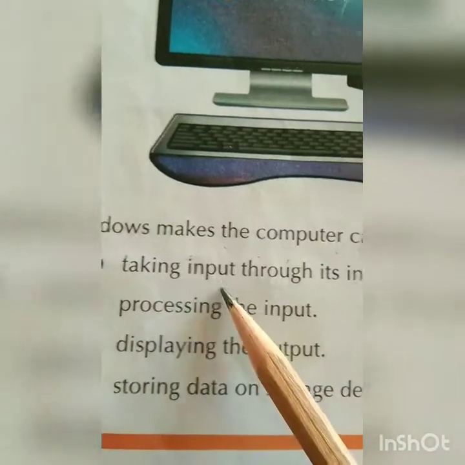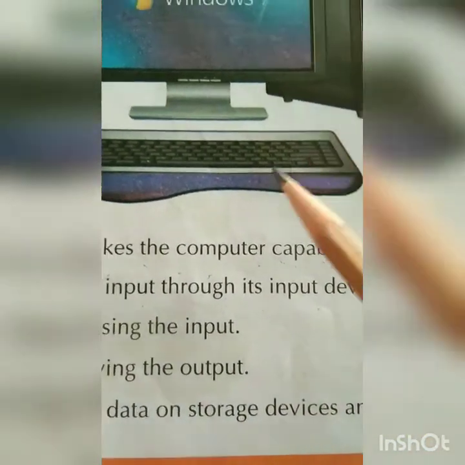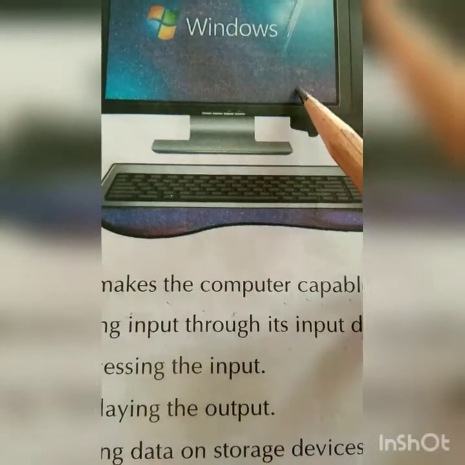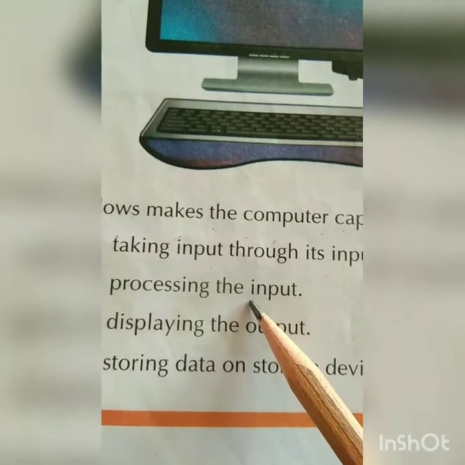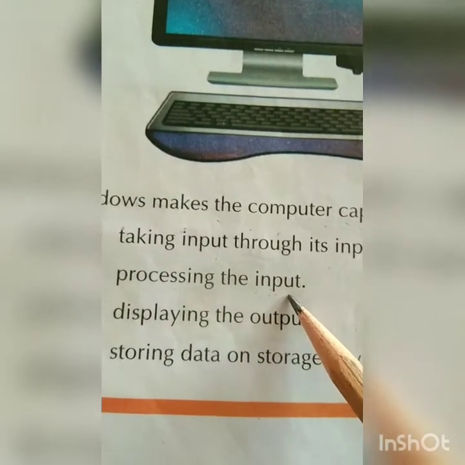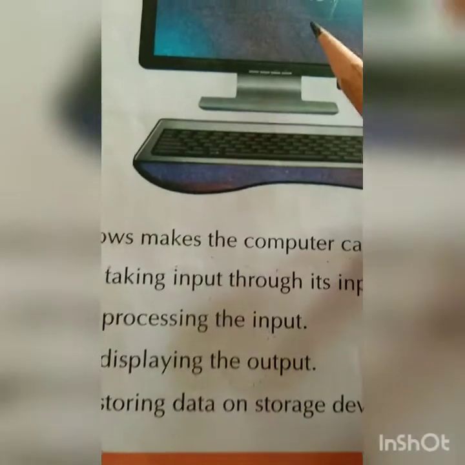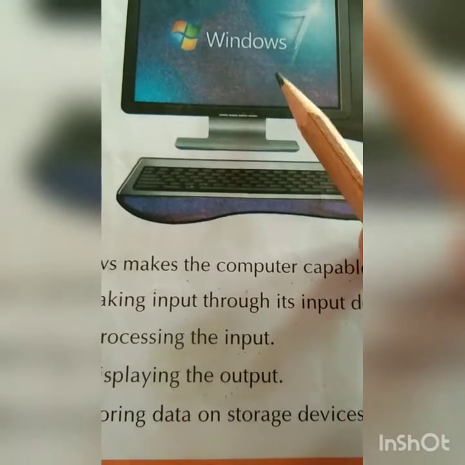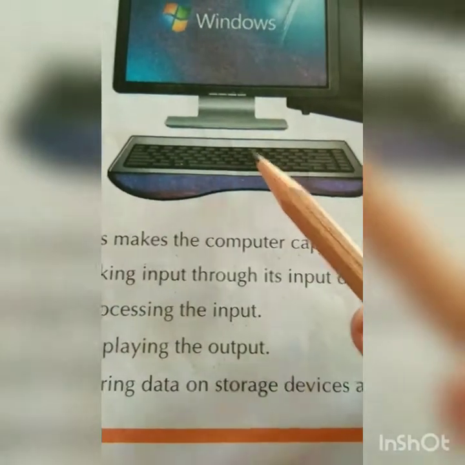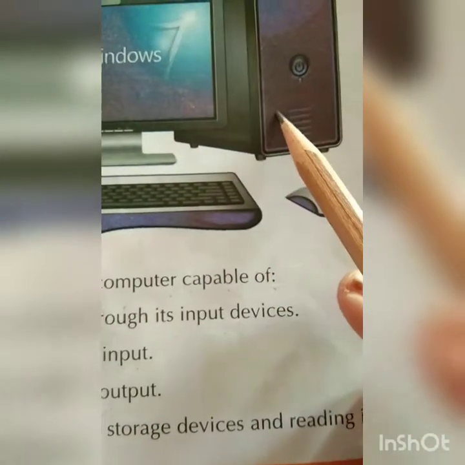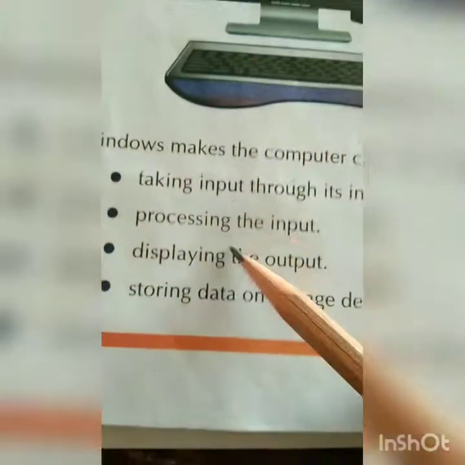First of all, taking input through its input device, the keyboard. With the help of the keyboard it takes input data. Second, processing the input, and processing is done in the CPU. Third, displaying the output: you get the result on the monitor screen. That's why Windows is called an operating system, and it is helpful for us. You can type with the keyboard, the work goes through processing in the CPU, and the result is shown on the monitor screen. So it displays the output.